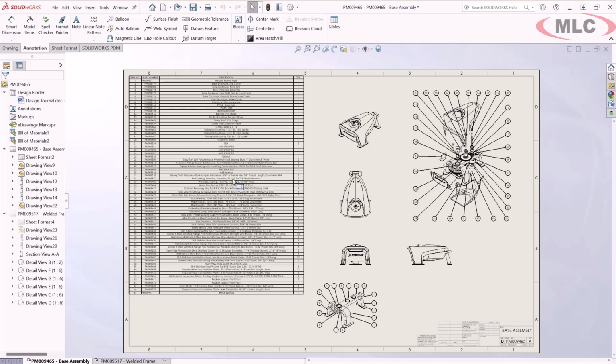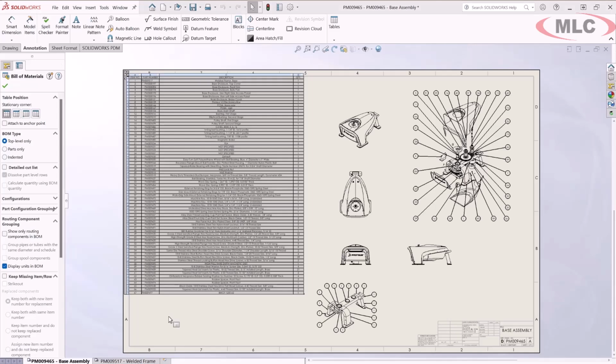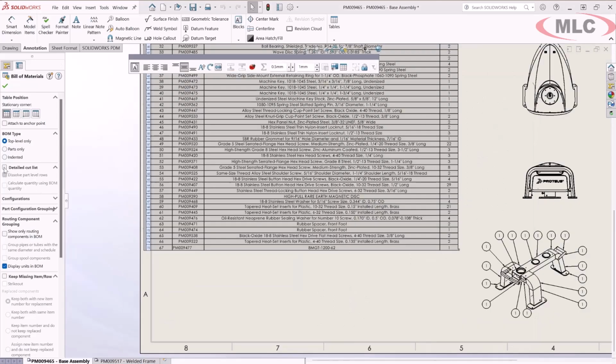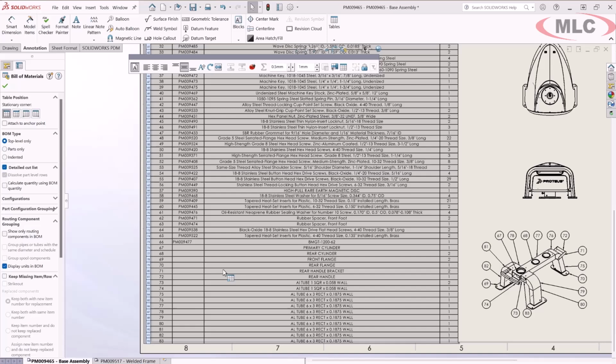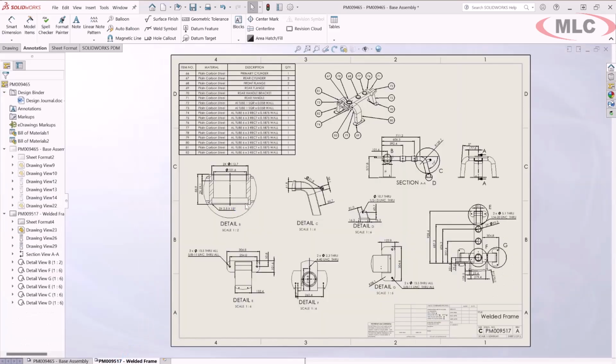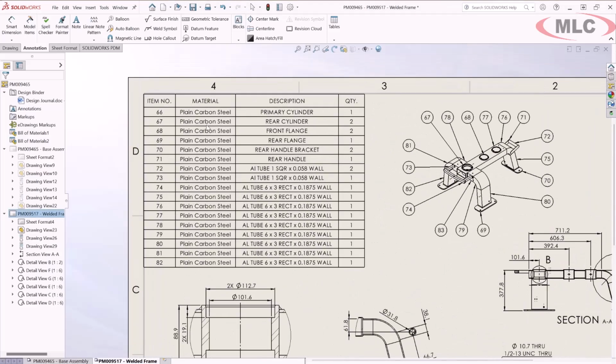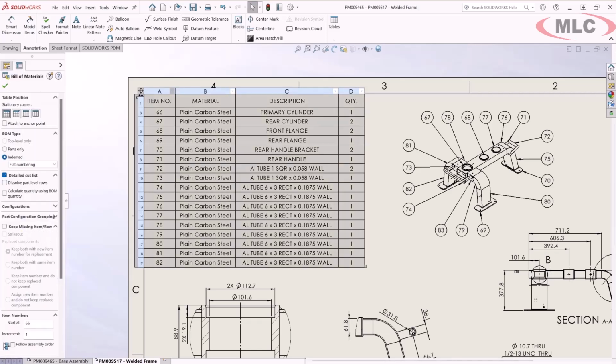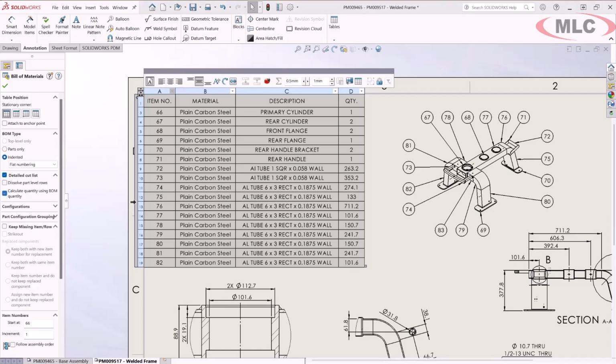The next enhancement has to do with bills of material. In a previous release, they added the ability to include detailed cut list items. So for your assemblies that have welded components on it, this was great in order to be able to use the bill of material. Now in 2025, we've extended that capability by adding the option to change the quantity to use the quantity specified in the cut list properties. In this case, length, to give me the overall length of each item.